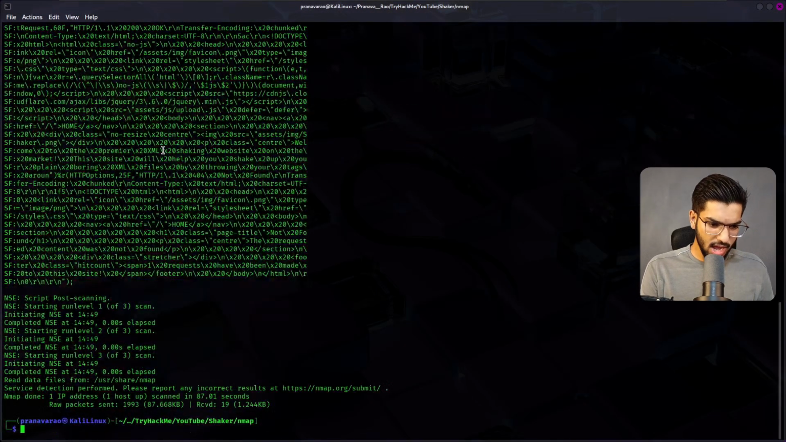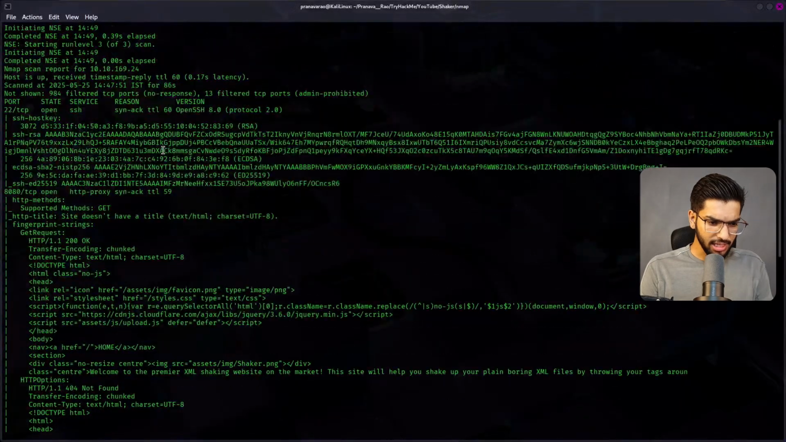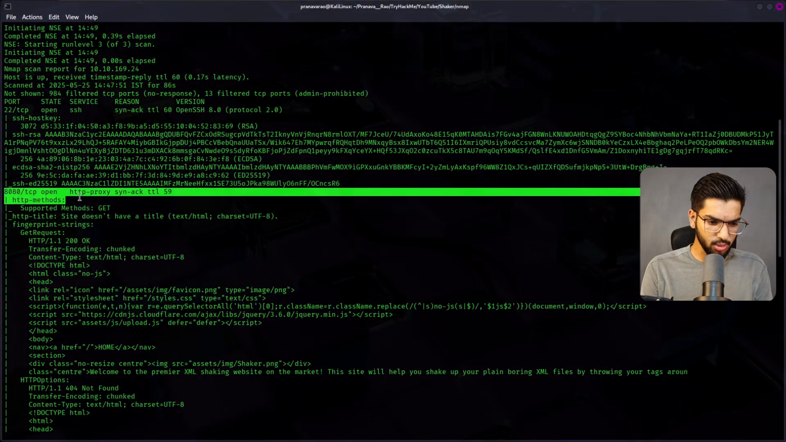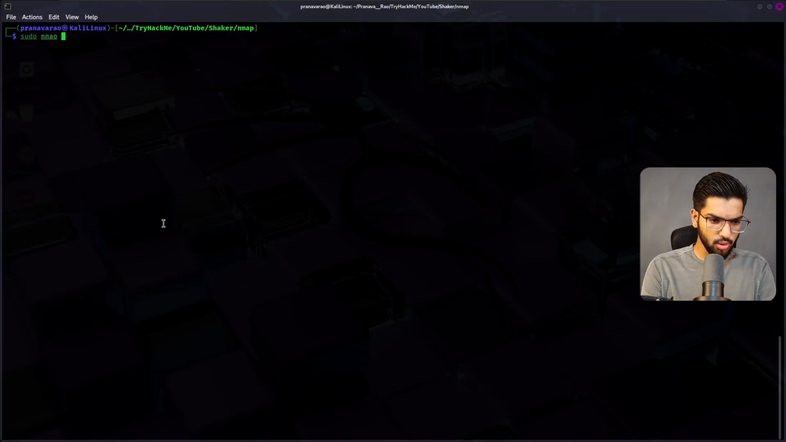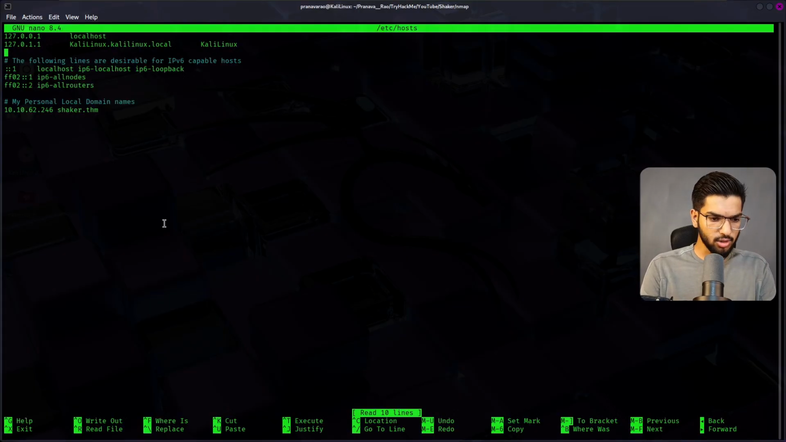But okay, all these are fine. Let's go with port 8080 itself because that is hosting a web application. Let's see what exactly it contains. So I'll clear my terminal and say sudo nano /etc/hosts. Basically this is for giving a domain name to our IP address. As you can already see here, I had my older IP address mapped to the domain shaker.thm. Let's add the new IP address in here, and then this is how it should look.